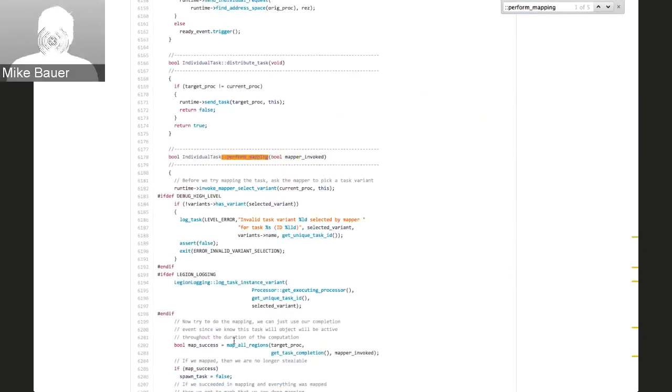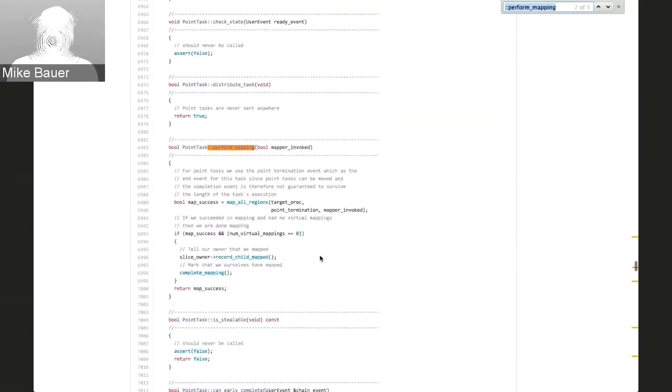So just to show you a little bit of variation, there's also a perform mapping call for point tasks, which is the other kind of single task object. And you'll see that it's actually a little bit simpler than the individual task case. And the reason for that is that a lot of the logic that we saw in the individual task case is actually handled by the enclosing slice task object, which we'll look at probably next time.